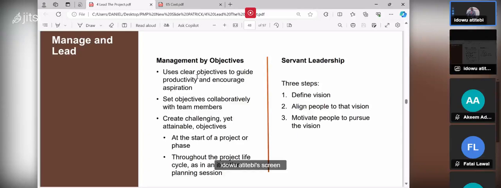you are using agile methodology, and you are a leader in that team, a team leader, like you call a scrum master. A scrum master has this characteristic. He is a servant leader. He does it by what? Using these three steps. He defines the vision of the project for everybody. He will now align every person to that vision. Everybody must be aware of that vision.